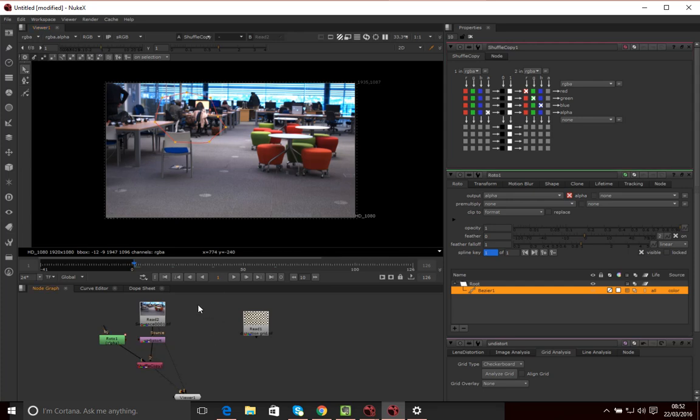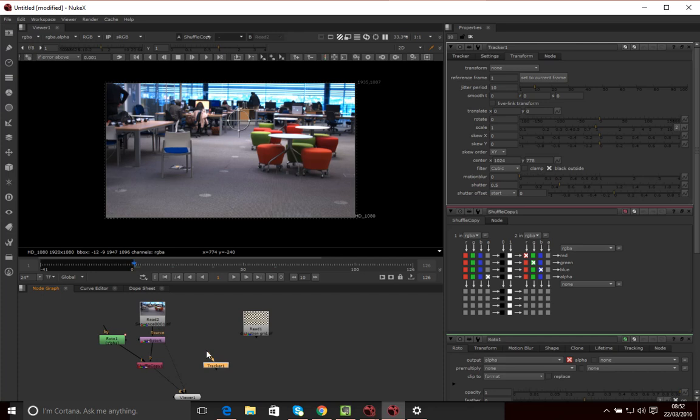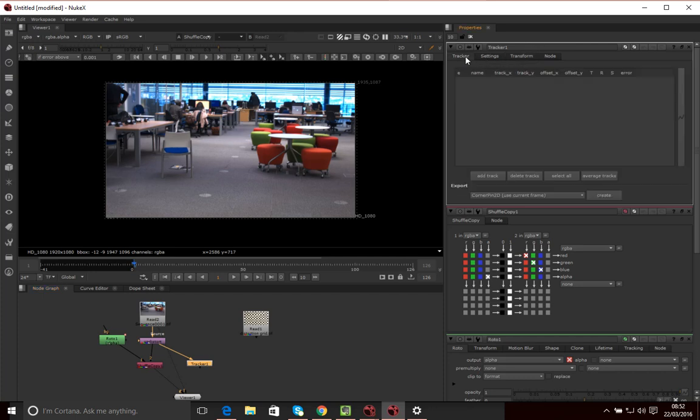So I'm going to add a track node in. I'm just going to track that in. I'm just going to use a standard tracker, so this is just a 2D tracking node that we're using here. I'm going to attach that to our undistorted image, so it's going to track based on the undistorted version of our scene.